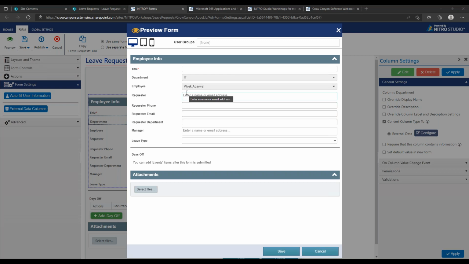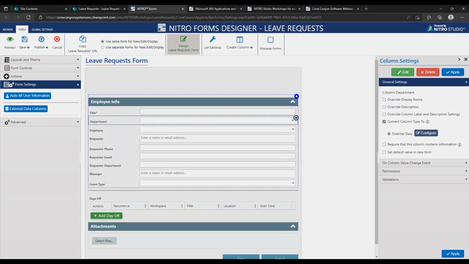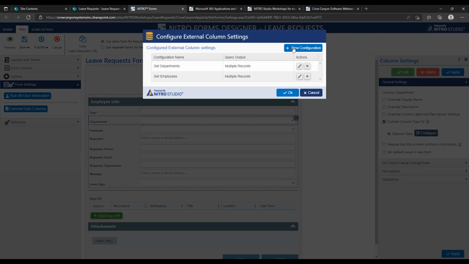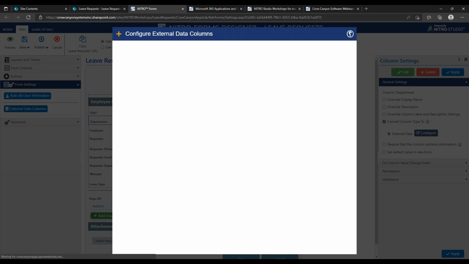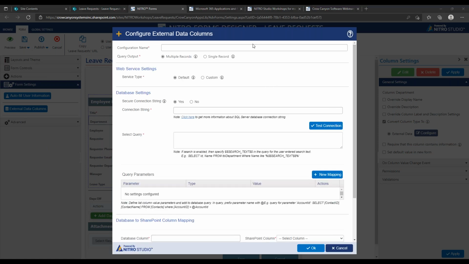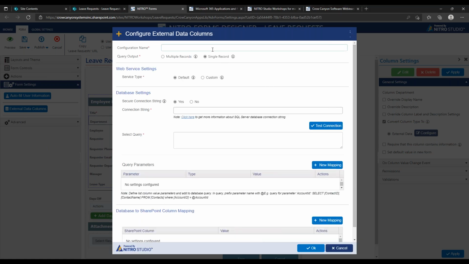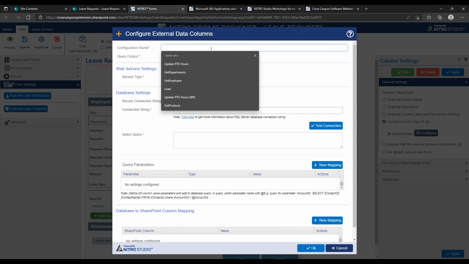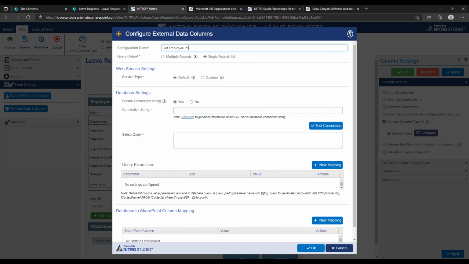And so similar to that user information filler where you're basing it on the user profile in SharePoint, we can get their phone, department, etc. If that information is in your SQL database, you can do that here as well. So let's go ahead and configure that. So we're going to leave our two configurations here. We're going to add one more configuration. And this time it's going to be a single record. And we're going to get employee info.